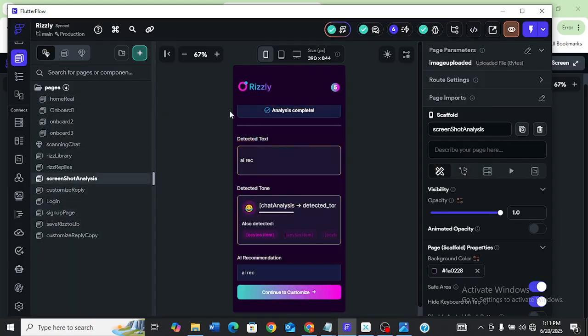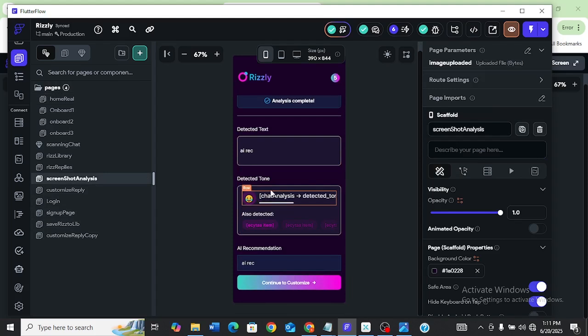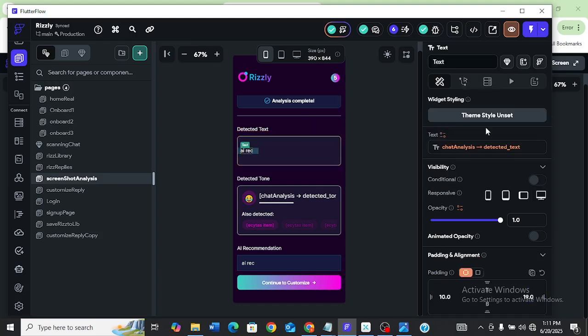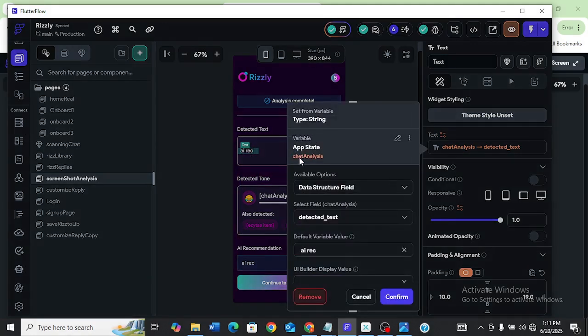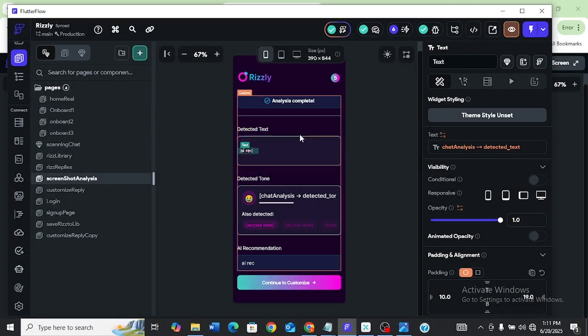Let's go to the screenshot analysis page. So this is the screenshot analysis page. I'm sure you remember this page. This is what happens here. Remember, we saved the output to an app state, right? So if you look at the detected text here, you can see we got it from the app state called chat analysis that we created, right? I'm sure you know about binding your UI to your app state and everything like that, right?